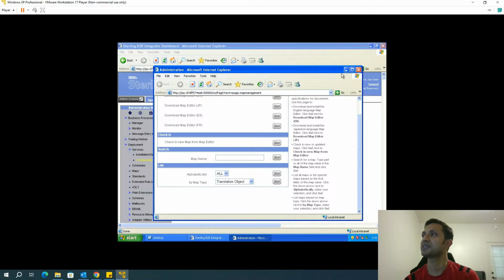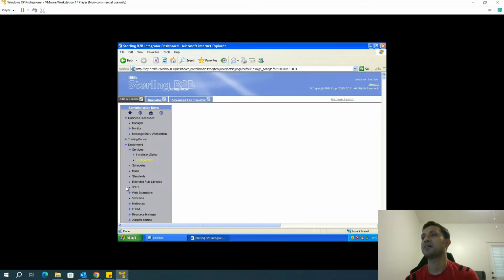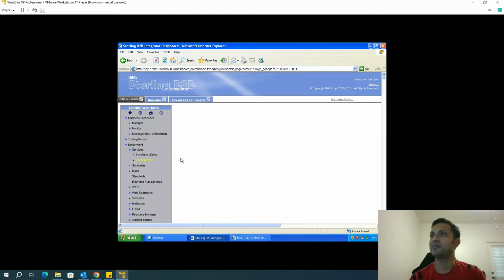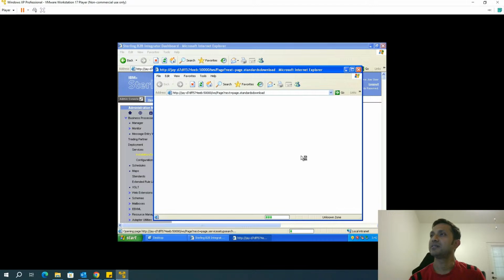Similarly, you need not only the map file but also the standards. There are standards right under this, so you can click this and download the EDI standards. I'm talking about EDIFACT standards, TRADACOMS, X12 standards. You need those standards to be able to use them in your maps for any EDI map development. While it is doing that, let me see if I can click on this and then come back to the configuration page. Let's see.